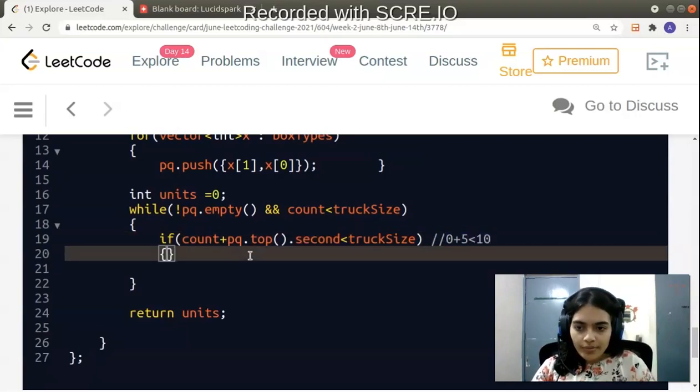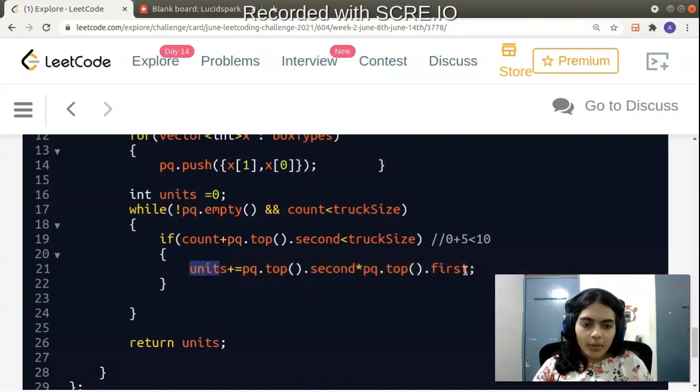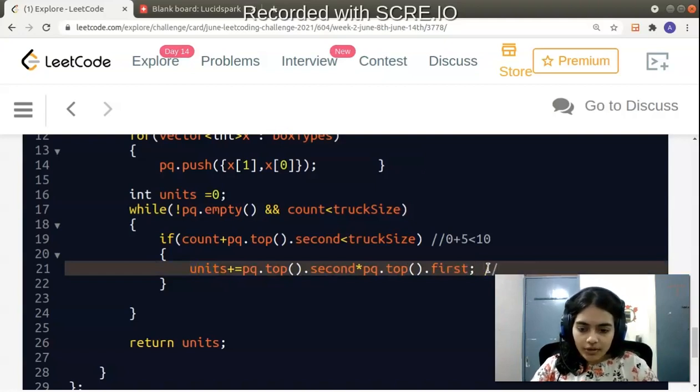So what are we going to do? We are simply going to, first of all, increment the number of units. So what will be your number of units? It will simply be pq dot top dot second multiplied by pq dot top dot first, right? Because number of units is number of boxes into number of units in each box. So in the first example, it will be 5 into 10, which will be 50.